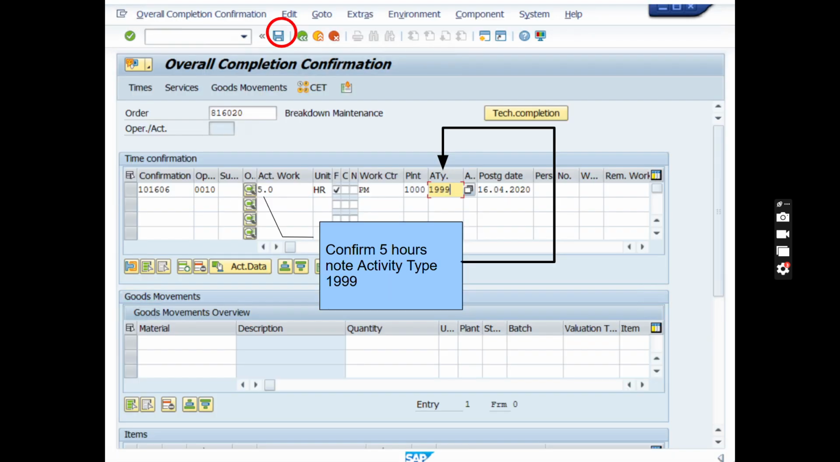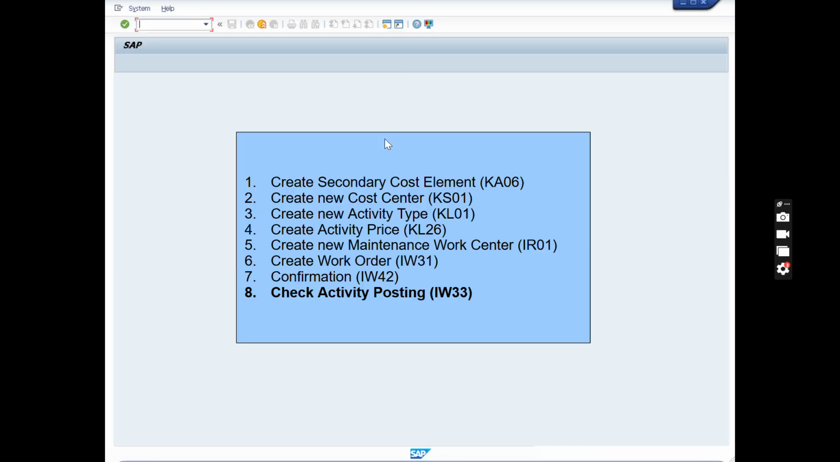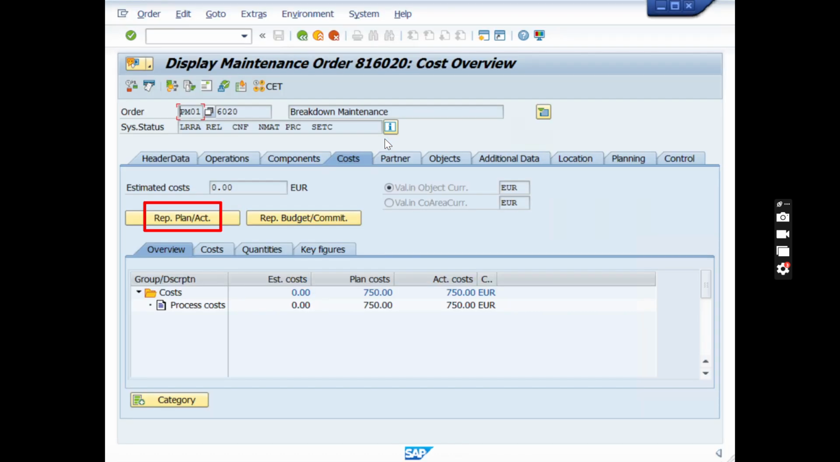Now confirmation, IW41. Enter the order number and we get this field. Enter the actual work as 5 hours and the activity type is 1999. So whenever you enter a time confirmation, we enter the main work center. The main work center's activity type is linked with the main work center. Check the activity posting in IW33 after confirmation in IW41.